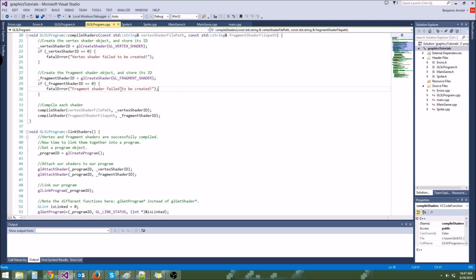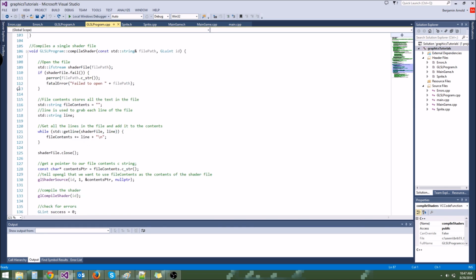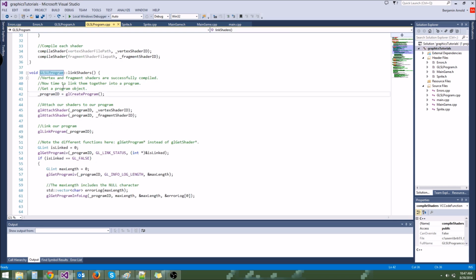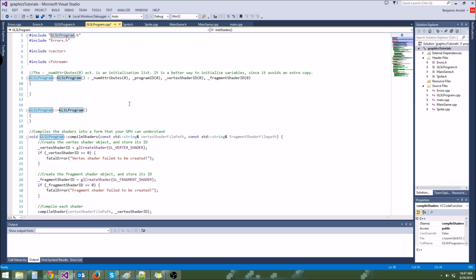But right off the bat, one thing I want to do, or two things I want to do, is show you two bugs that we had in the previous tutorials that we definitely need to fix. If you go to GLSL program and go down to link shaders, here you'll see we create the program ID here. Instead, we actually want to cut that out of there and put it at the top of compile shaders.